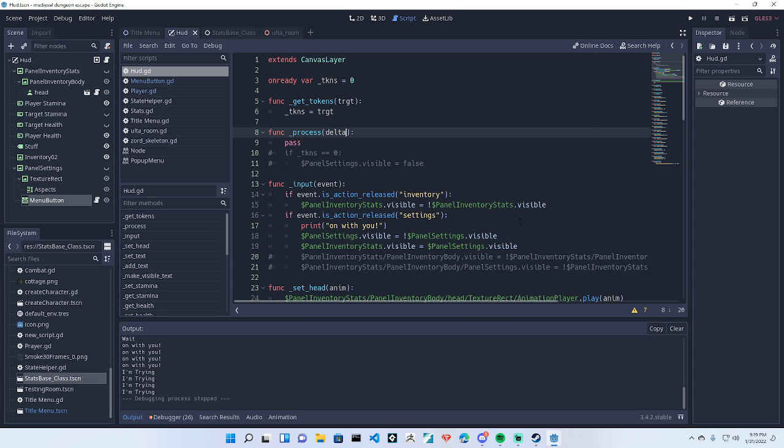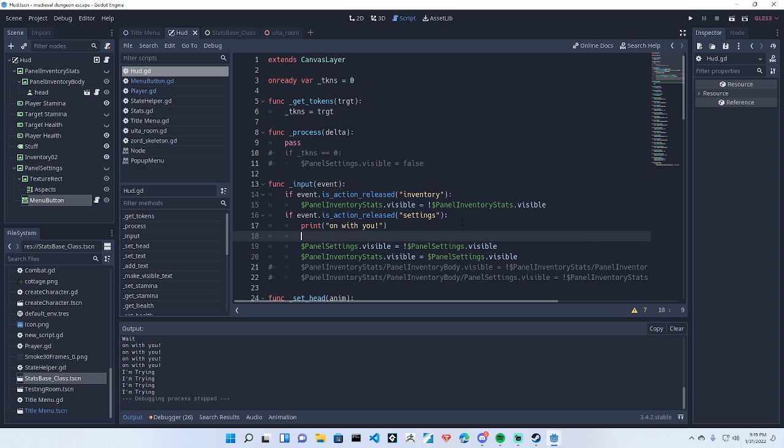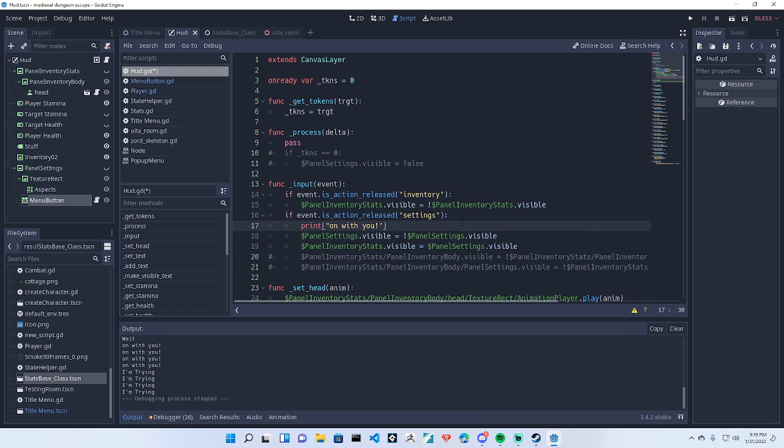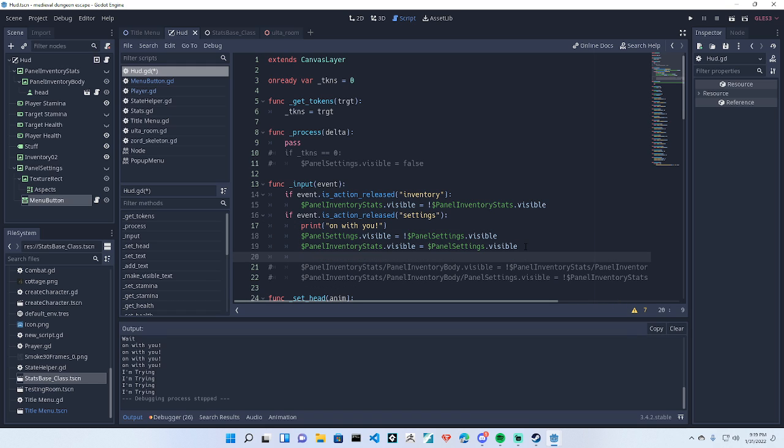Input. Well, it depends. Where are you gonna turn it on? Here. Okay. So maybe after you set the visibility for those. All right, now check if that's visible. If what's visible? The panel settings.